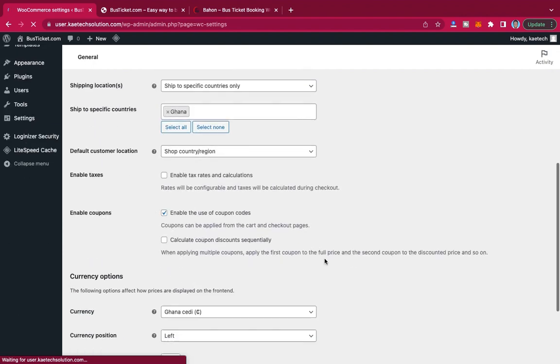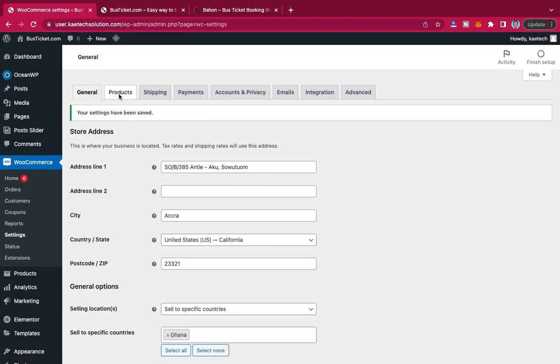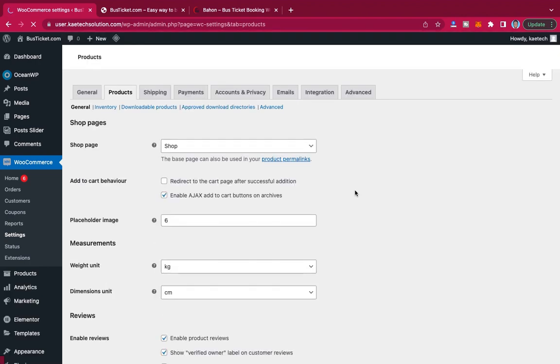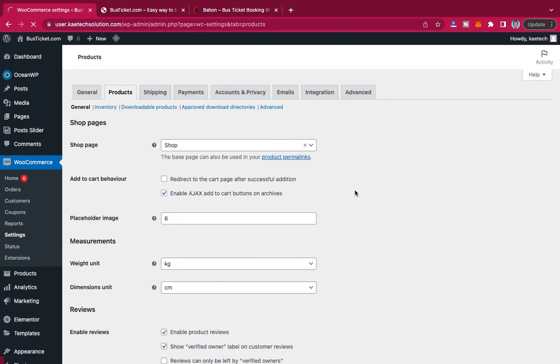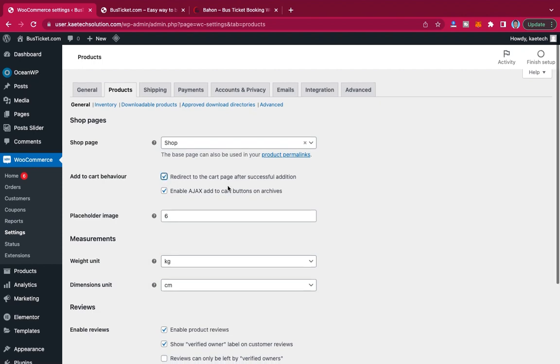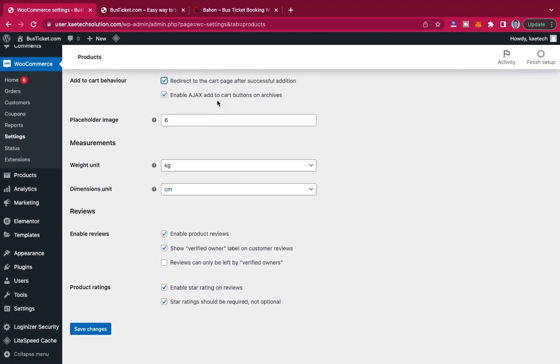Okay, so now that we have everything set up, let's go to product over here. Now we're going to create the bus ticket as a product. Of course we're going to create it as a product. So add to cart behavior, how do you want it to behave when you add a product to cart? Redirect to cart page after successful addition. You can click over here. If you want to enable AJAX add to cart buttons, you can do it on archives. And then the placeholder and everything, if everything is correct, you just click on save changes.